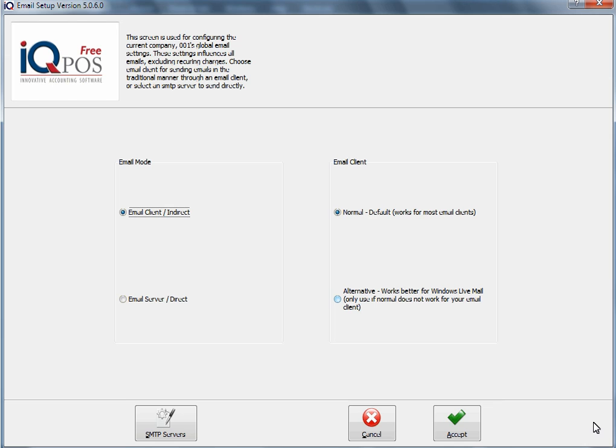choices. You can send it normally, or if you're using Windows Live Mail, in other words, Microsoft Windows 7's email program, then you just have to make that change, because it works better with Live Mail if you make that selection. So you've got your two choices. All other programs will be fine on the normal option.